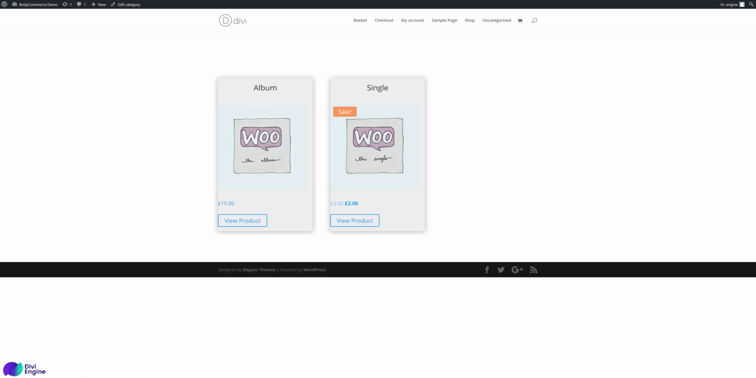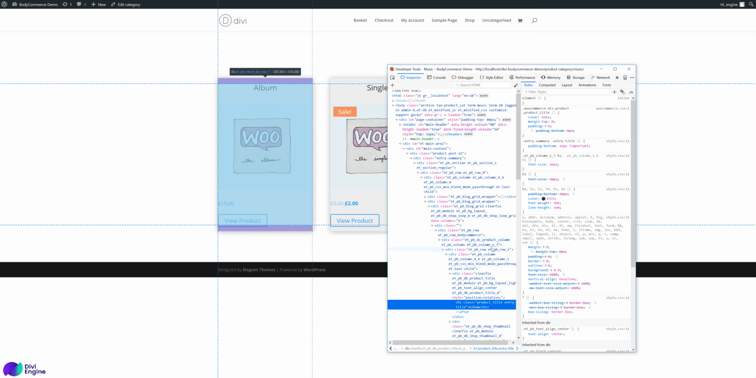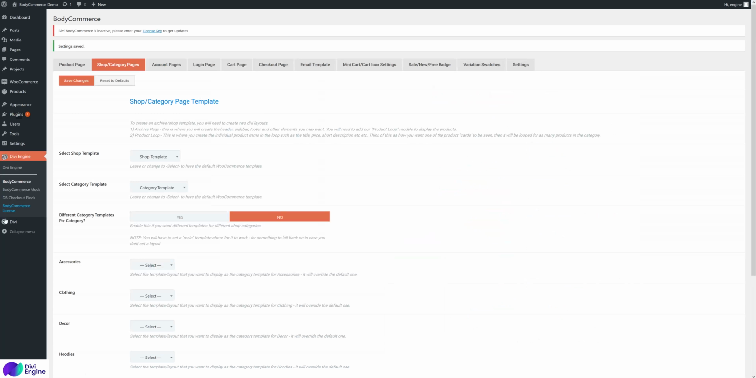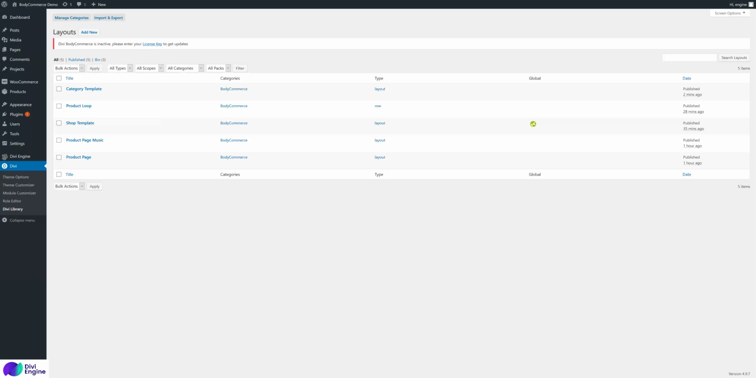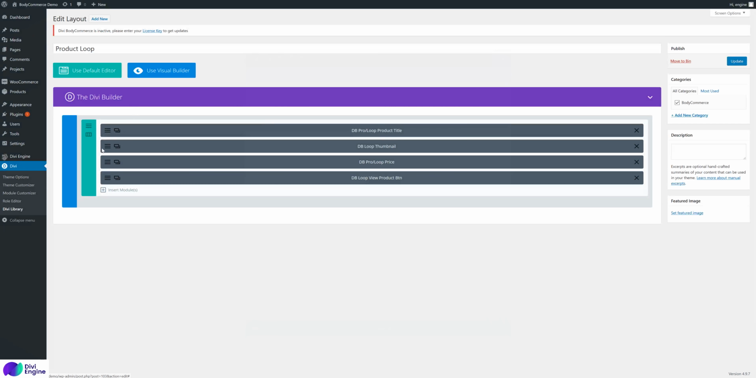One thing to mention is there is no padding on the left and right, and I added padding. So if I just inspect and I go through to the row where I added, you see how I have padding left and it's crossed out, padding right is crossed out. It's because it's getting overwritten by something else. So if I go to the library and I go to my product loop layout, this is just something to show you guys, because you might come across this.